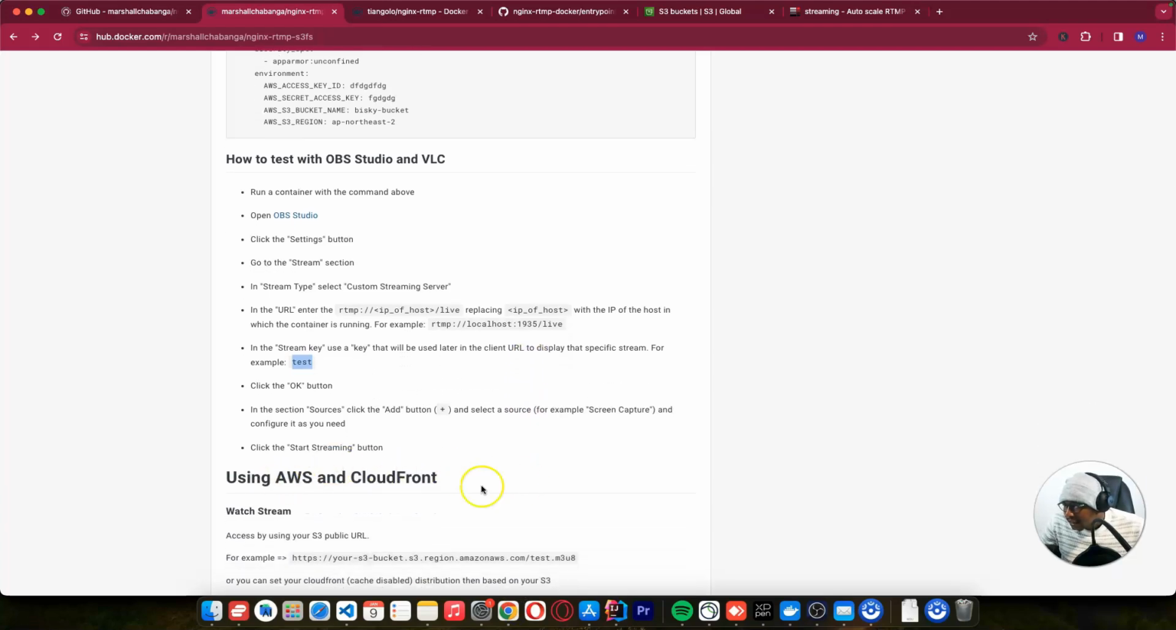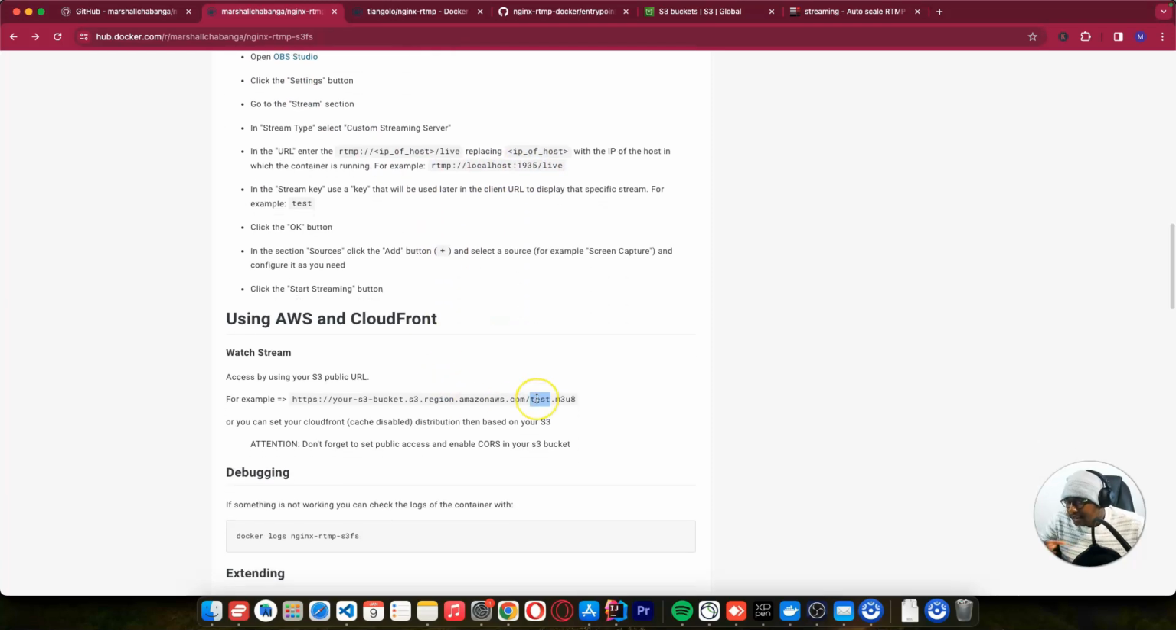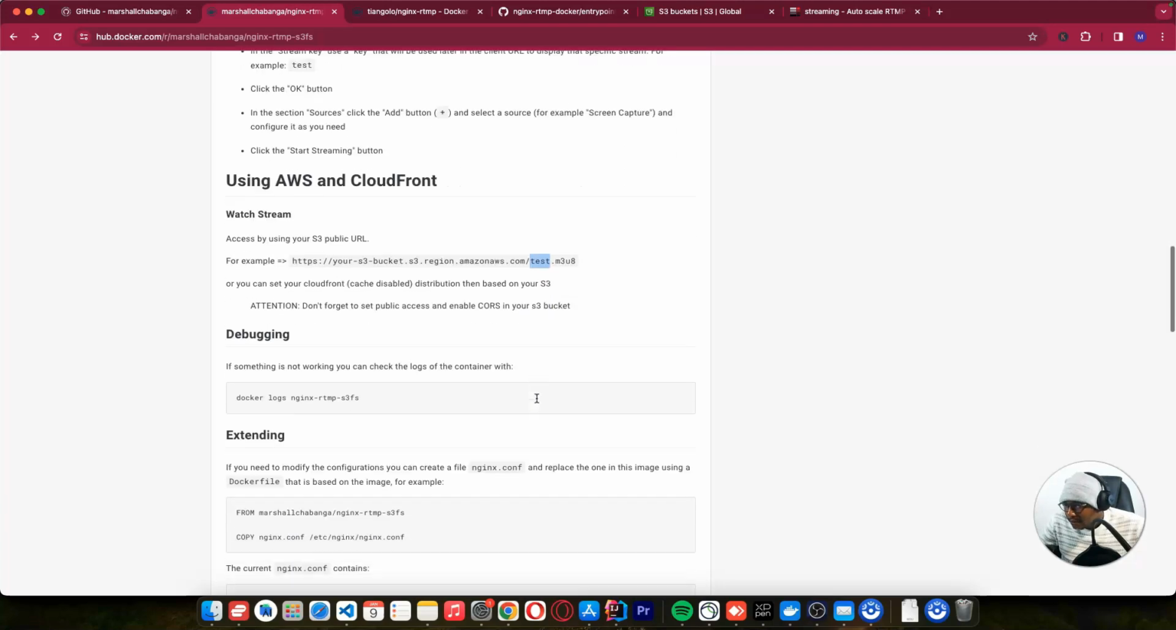Then we are using AWS and CloudFront. So you enter your bucket name here, and the region that you are going to use, and this test key which we added here when we were setting up OBS. Then you can stream your application.